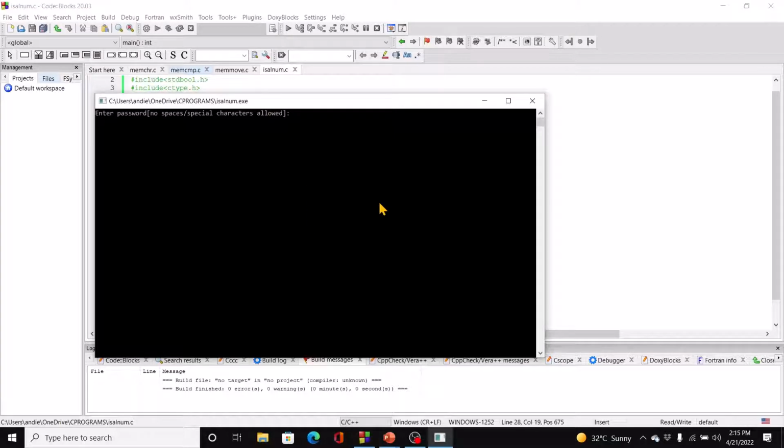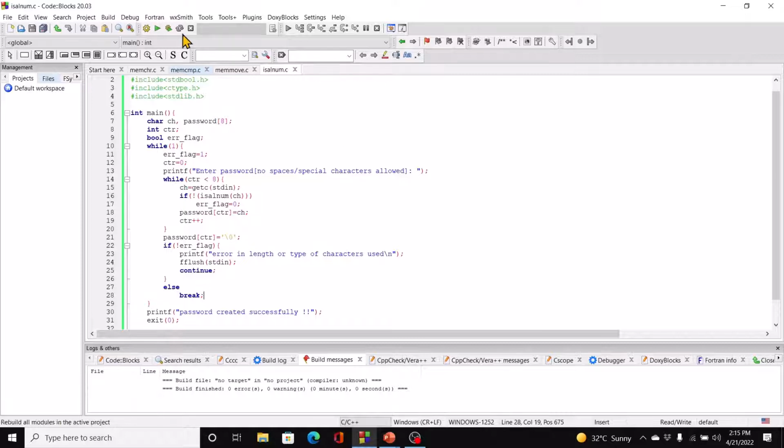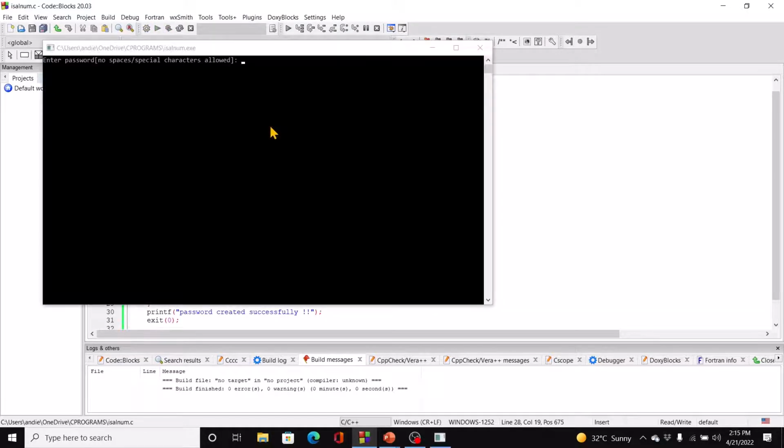Enter valid data. Password created successfully. Right? Now we need to try, or rather test, our error handling. So run this again. And let's enter invalid characters. So let's say I put in 3, 4, a number, and then I put in special characters, right? Error in length or type of characters used. Exactly. So that works.